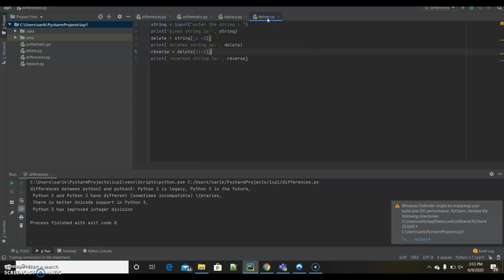Our next task is to take a string as input, delete the last 2 characters of that string, and then reverse that string and show the reversed string. Here I have taken a string as input and then printed that string, and then I performed the delete operation on that string. Here 2 is used because we want the last 2 characters to be deleted from that string, and I printed the deleted string. Now we want the reverse of that resulting string, so I just used the reverse function on the delete operation so that the string will be reversed.